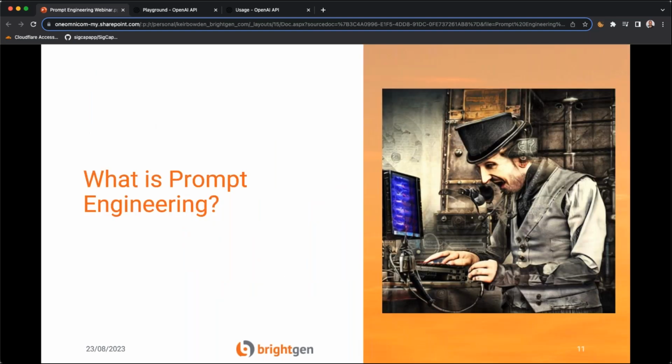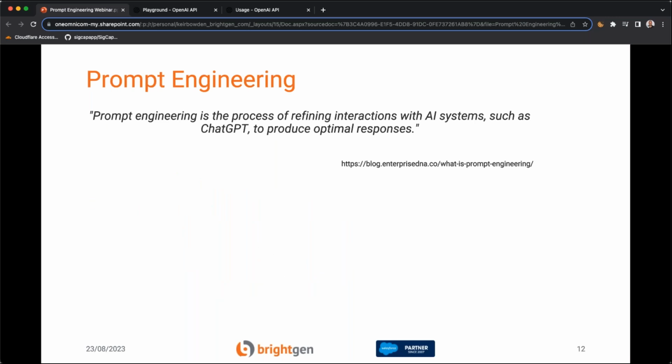So, what is prompt engineering? I think this is a really good definition. This is from the Enterprise DNA blog: the process of refining interactions with AI systems such as ChatGPT to produce optimal responses. And that's really what it is. It's about figuring out how you can ask it the right questions to get the responses that you want. But it's all done in English. It's not figuring out how we integrate with things, how we interface with things. It's not building a report. You're just talking to it in English and asking it to give you some information.